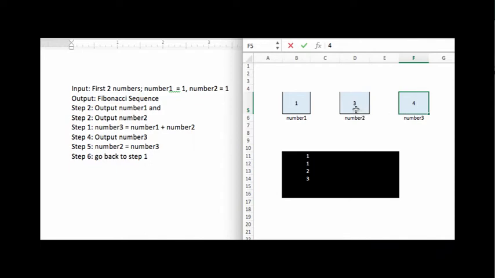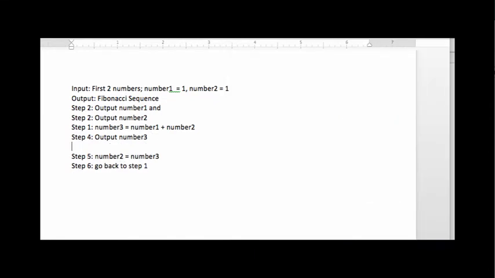What if we let number 1 equal the old value of number 2 before number 2 got set equal to what number 3 was? We need to do that step right here before we set number 2 equal to number 3. So we'll need a step right here. Let's try it. Number 1 will equal number 2.